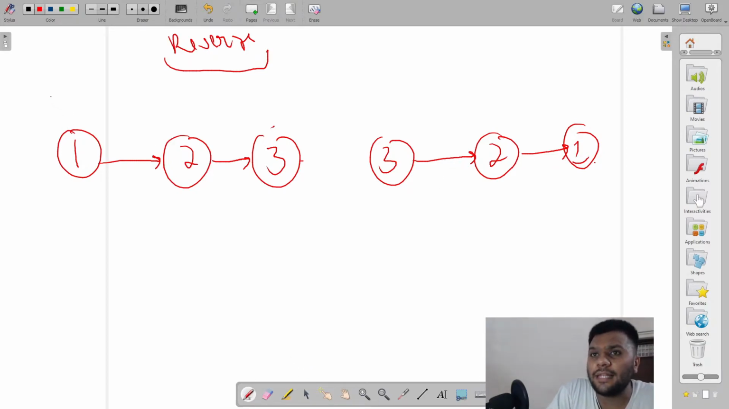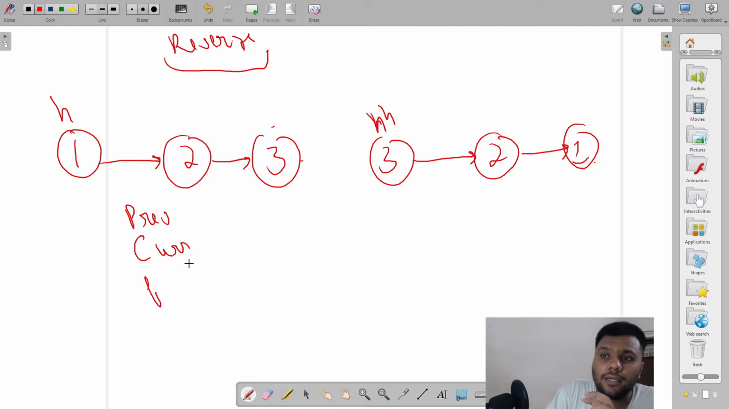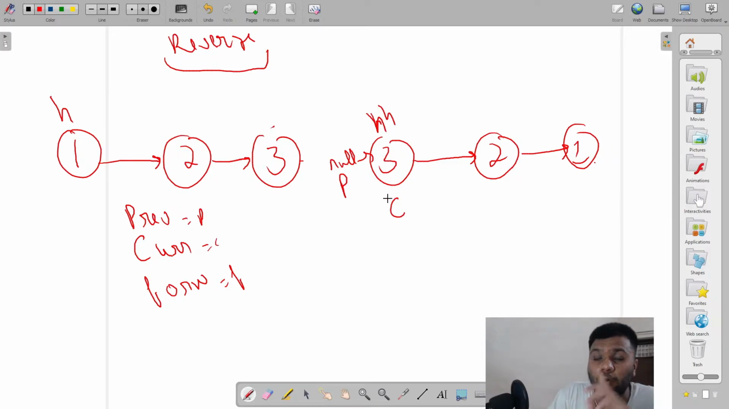Okay, let's say this is my head, and this is my new head, but I have to reverse it. For reversing it, I will use previous, current, and forward. So this is my previous, current, and forward, and I will just represent them by PCF. My previous of this is null. My current is where I am on the head, and my forward is the next one after it.